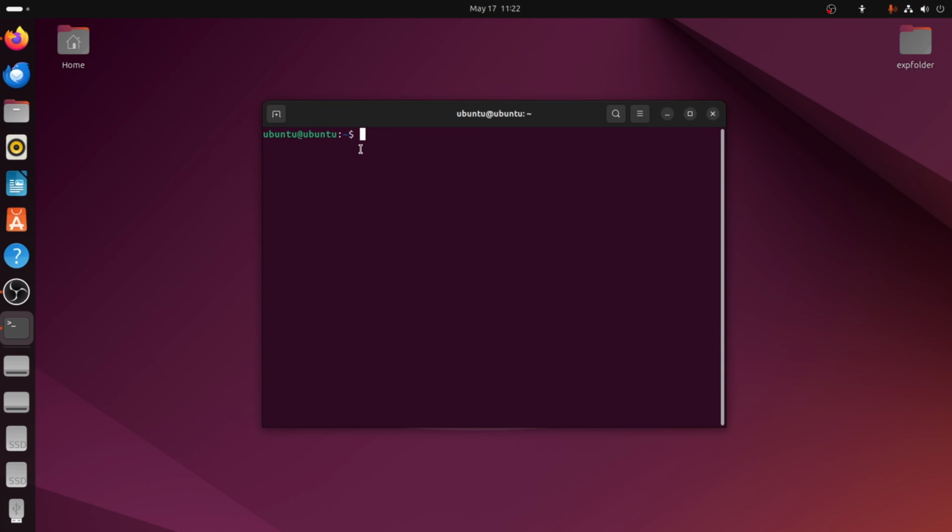You can press Ctrl, Alt, and T together, or you can search for Terminal in the Applications menu. Now, let's say you have a folder called My Folder in your home directory. This folder has some files that you want to compress.